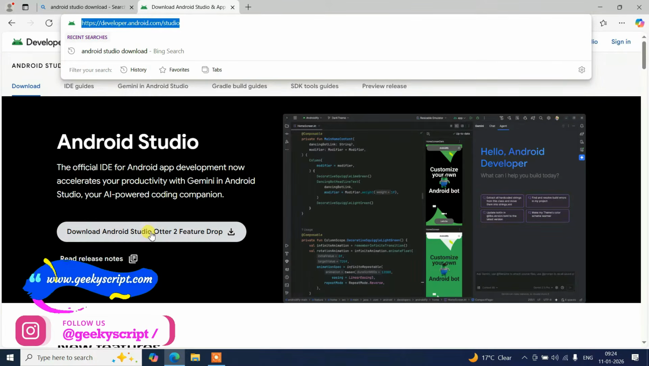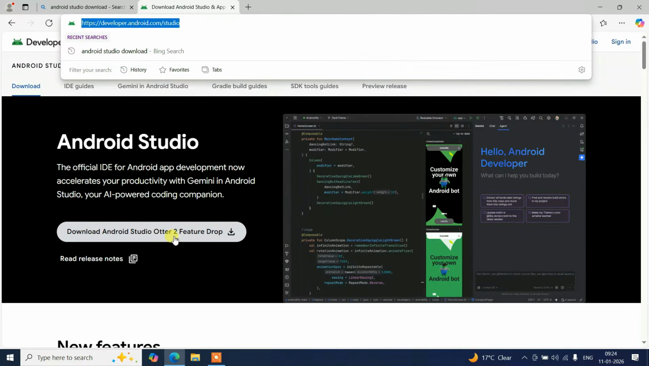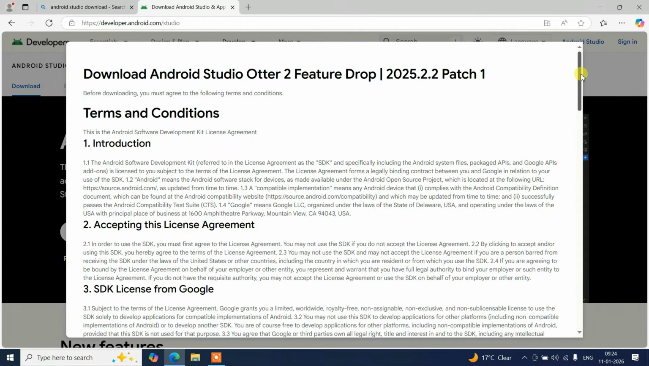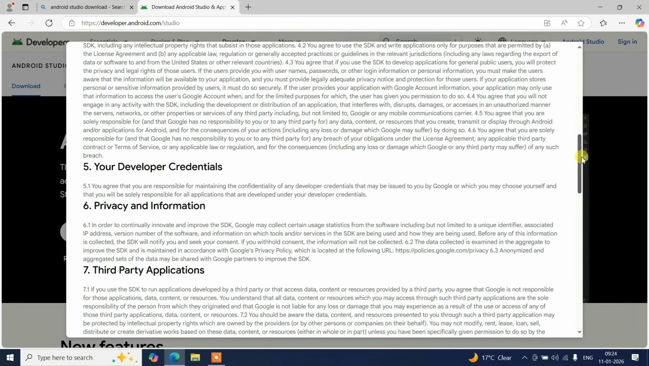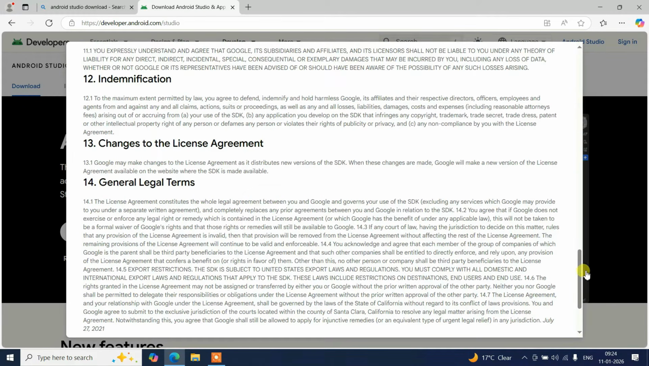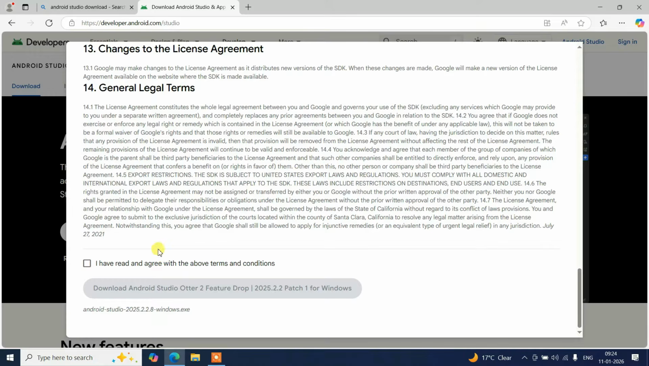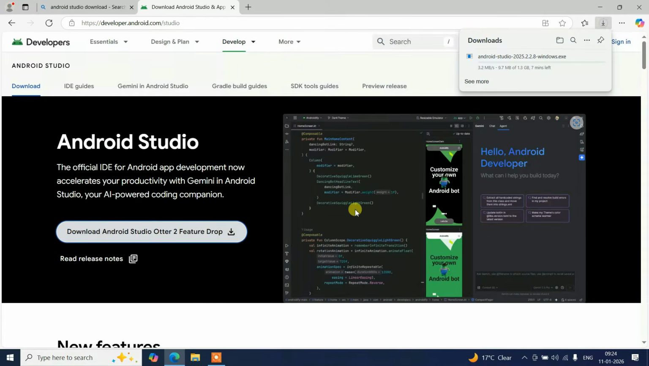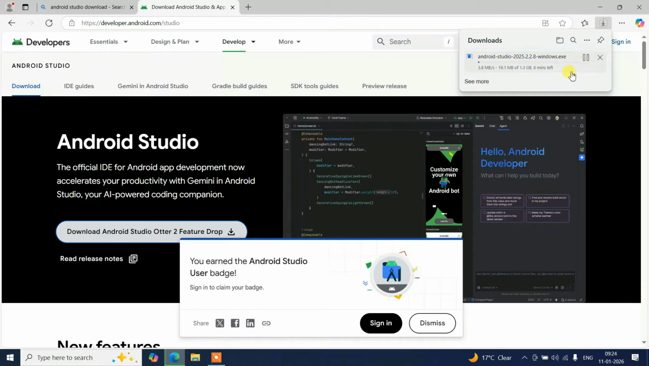Once you are here, you will get this Android Studio Iguana feature drop as the latest version at the time of making this video. So you need to click on this download button, which will show you these terms and conditions. You can read this, then scroll down, accept the license agreement, and click on download Android Studio. That's going to immediately start downloading your Android Studio. It's going to take some time, so let's wait for a few minutes over here.